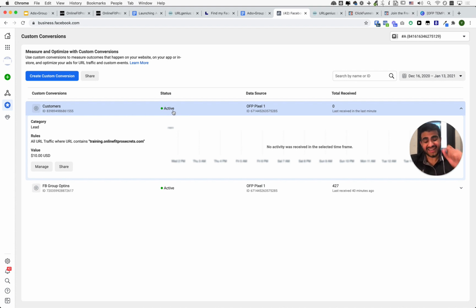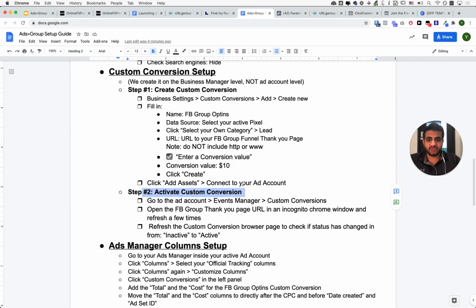You need to activate your custom conversion so that it can actually show up as an active custom conversion for you to select when you actually create the ads. If you don't activate your custom conversion, then it's not going to show up. And typically the issue is with the HTTPS or the www in the beginning, and it's very important to go ahead and fix that. Now, if you don't have a custom conversion, Facebook has no idea what it's actually optimizing for, and that's why it's very important to do that, okay?